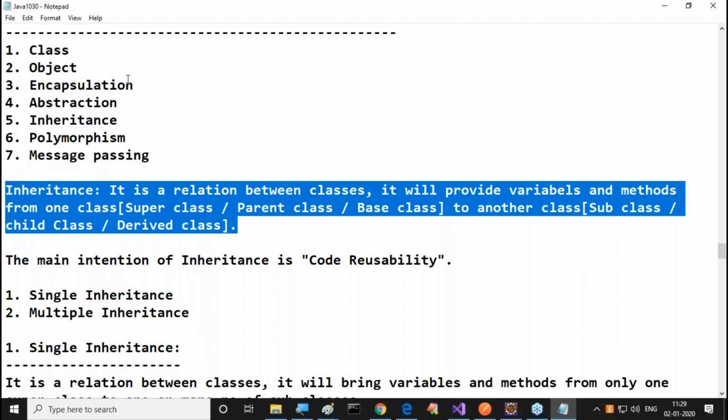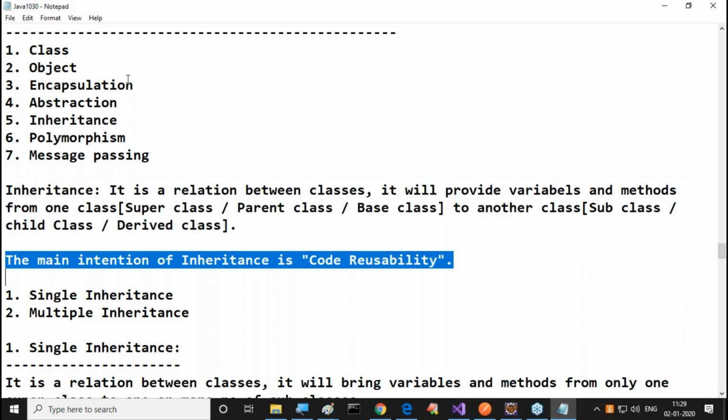Then what about the next one here? Inheritance. If you observe, it's the relation between classes. It will provide variables and methods from one class to another class. Here one class is called superclass, parent class, or base class. And the other class is called which one? Subclass, child class, or derived class. The main intention of inheritance is code reusability.